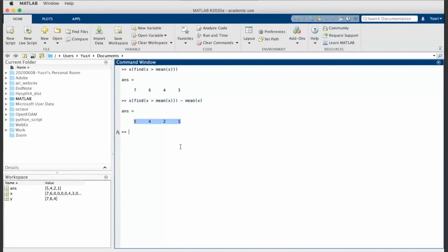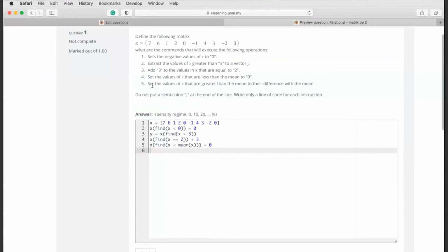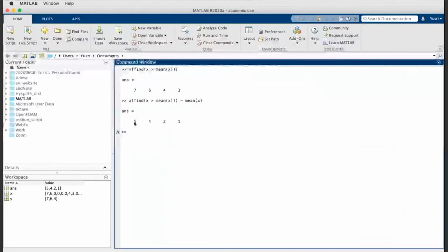This is the value. And then I think it says here set the values of x that are greater than the mean to the difference. Okay, so we need to set the values of x. So what we did just now is just find the difference, but we need to set it. So basically it's just x, then open parentheses, type the same code. Let's see. X, wait, let me check again whether this one works or not. Minus mean x.